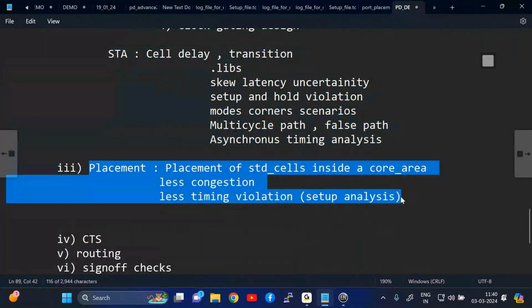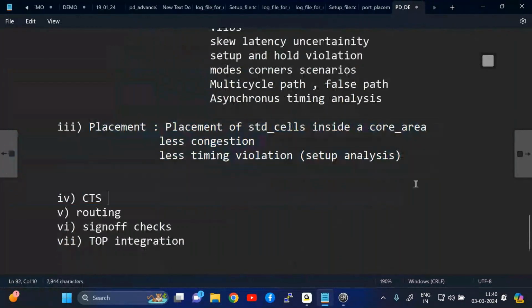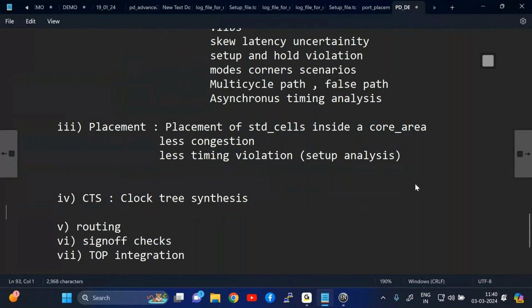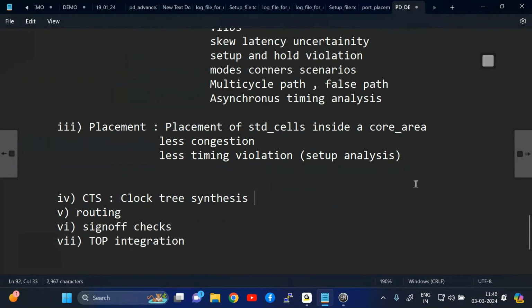Right? Next is CTS. So CTS stands for what? Clock tree synthesis. So what is clock tree synthesis? Build clock tree by using buffers and inverters.